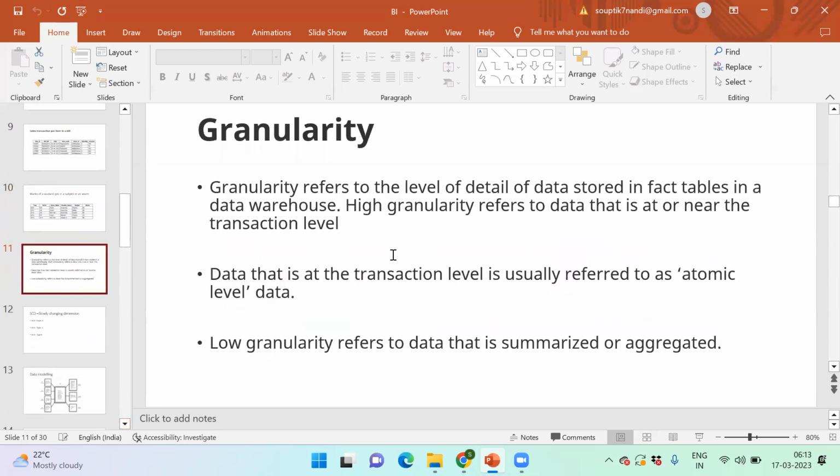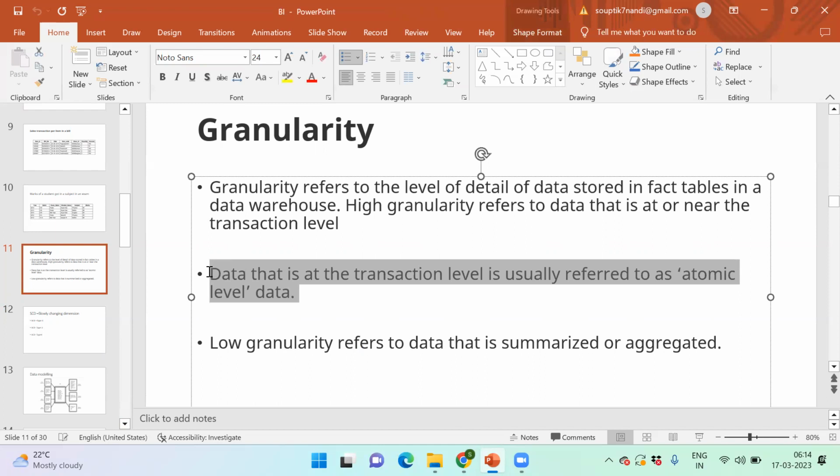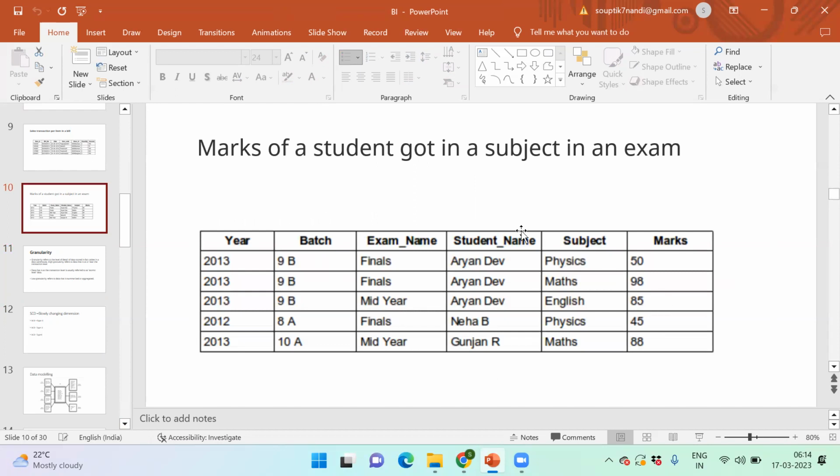Okay, let's go ahead. What is granularity? Granularity means how atomic a level we are determining the fact rows, how detailed a level we are taking. If we are putting things in a very atomic way, any minute transaction, then it is called atomic level data. And if there is low granularity, this is for high granular, that means we are putting everything over there. Let me give you an example.